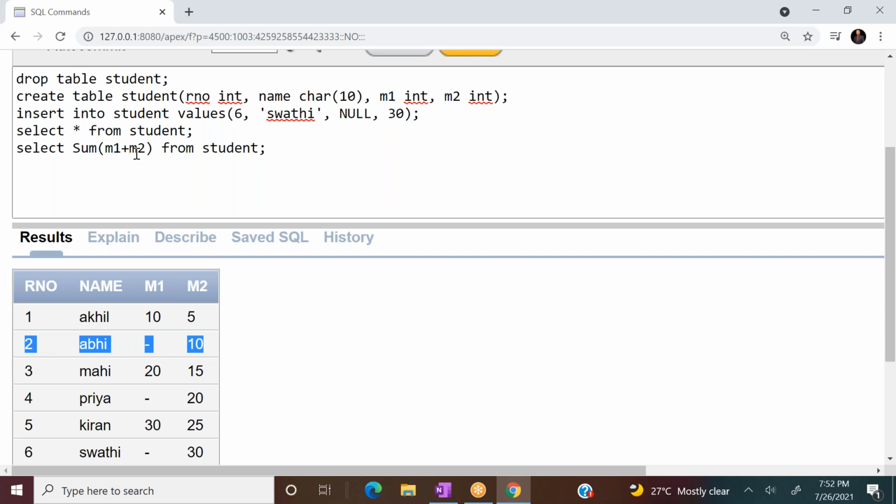Then what is to be done first? M1 plus M2 is to be calculated. Null is going to be added with 10, because null is not a 0. Is adding null with 10 going to be a 10? No. Why? Because null is not a 0. Then what is the meaning of null plus 10? Null is unknown. The simple meaning is that null is unknown. When null is unknown, adding anything to unknown, it is going to become unknown only.